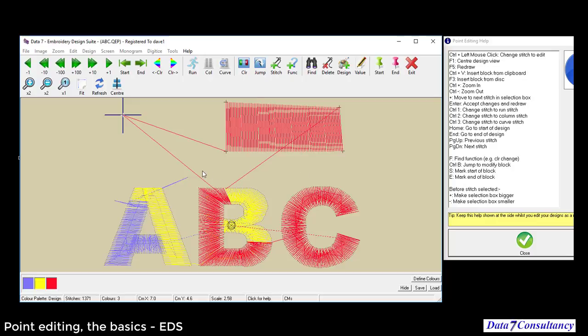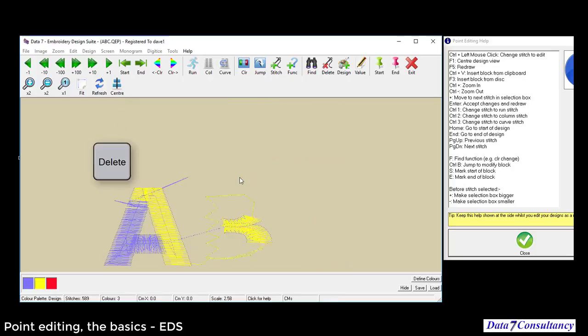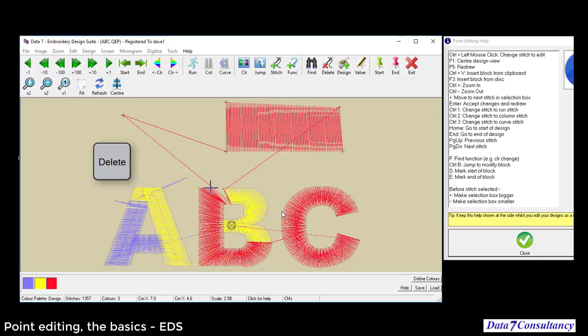We can of course delete stitches. So I'm just pressing the delete button here and refreshing. You can see some of the stitches have been deleted. I can insert designs. I can search for functions like color changes, and as you can see, I've inserted the color changes now. So I'm pressing to move to the next color automatically.